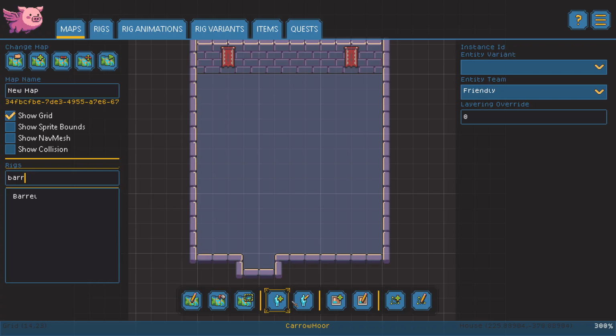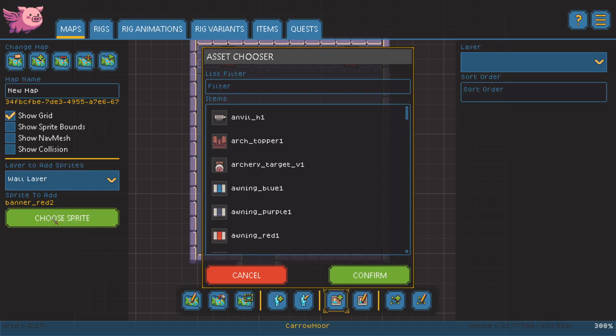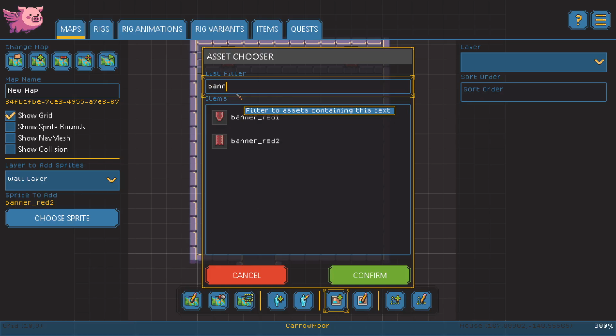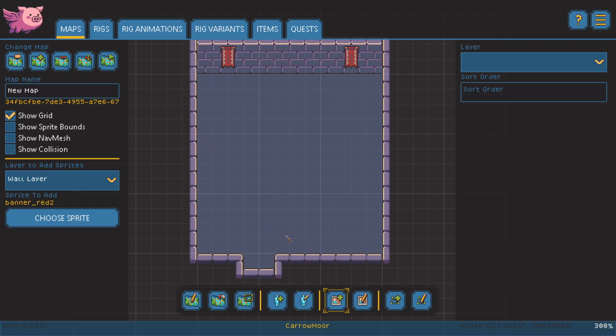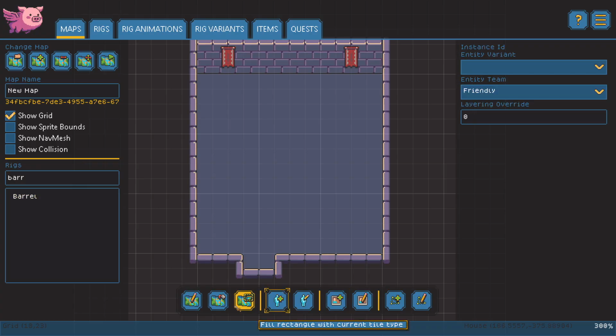Most of the things that you add are going to have some ability to filter, so that when you have a lot of game assets, like when we clicked choose a sprite, there's a filter here, so I could filter right to the banners, or I could filter by color. Whatever, it's looking at the sprite name. So how you name your files is important for how easy they are to find while you're working. That applies to sprites and also entities. So when we're placing entities, we can filter. We're going to place a barrel. We'll place a crate, and maybe we'll place a pillar, and we'll call that good.